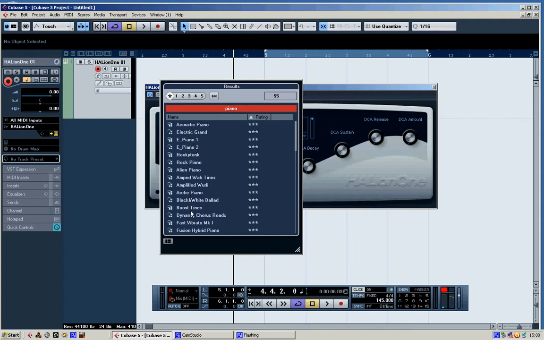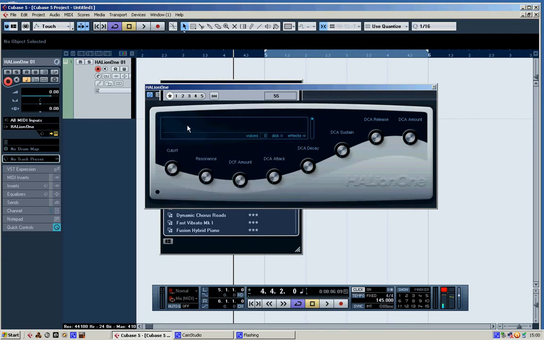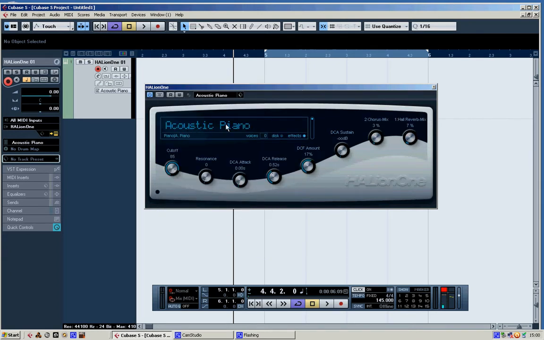And you can see that they're all different ones here. And they all sound a little bit different. Perhaps some of them will be radically different. So I've got an acoustic piano. Let's just pick the top one. If I click on that, you can see now acoustic piano has been loaded up into the sampler.